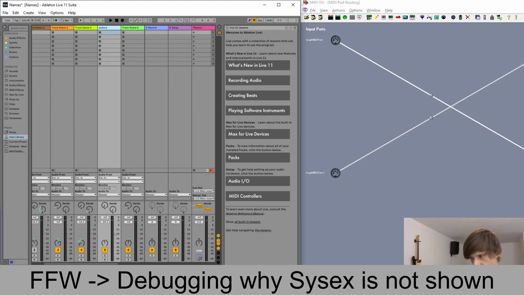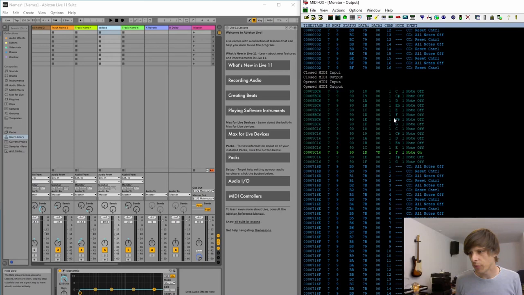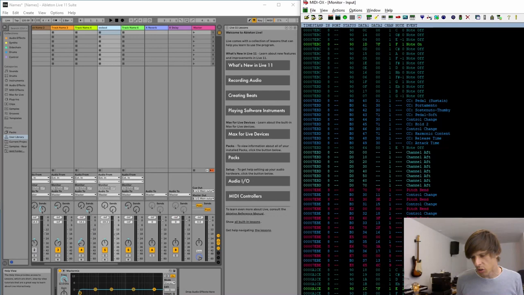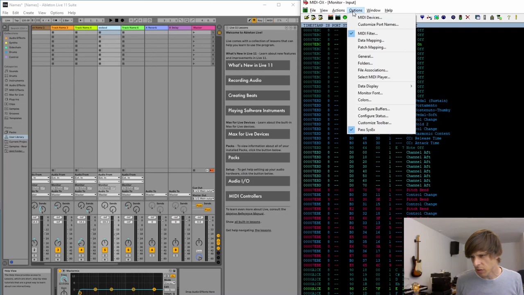Okay, so I figured out what the problem was and why it wasn't working before. The thing was, here you have two things. You have the main output monitor, and then there's the display raw MIDI input. And obviously that was the one where I had to go, and sure enough now, it does play, it does show system exclusive data. I actually added also the other cross-connect because I wasn't sure whether I was doing it right.